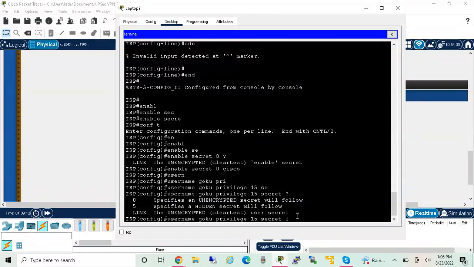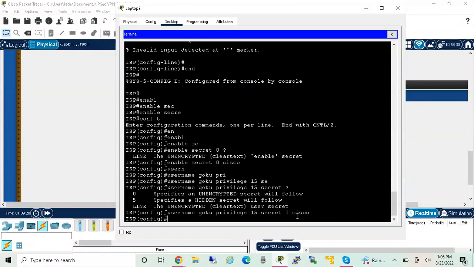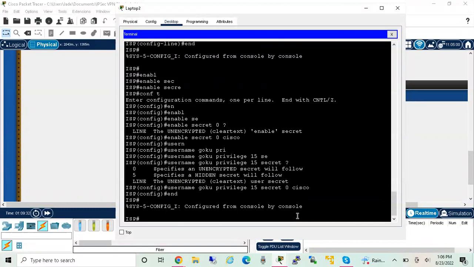So I use 0. And I use Cisco for the enable password. I'll use Cisco for this as well. So Cisco. All right. So I have an enable password. I have a username of Goku, who has top privileges. And I have set the line VTY password, set it to SSH, enabled SSH.